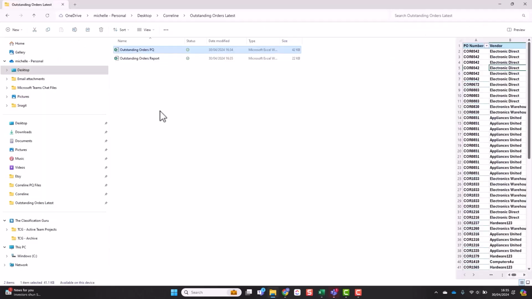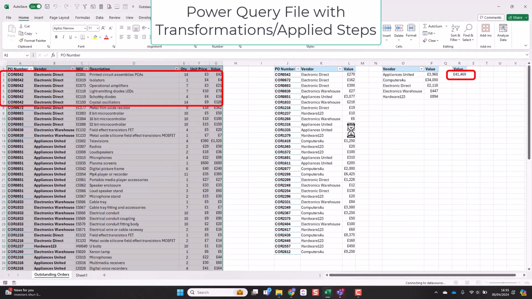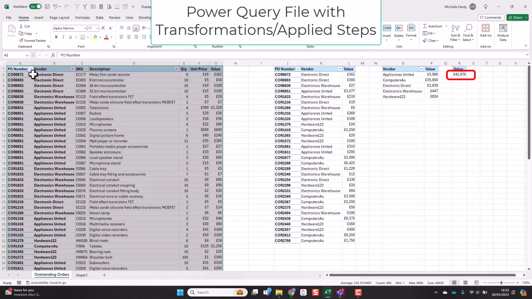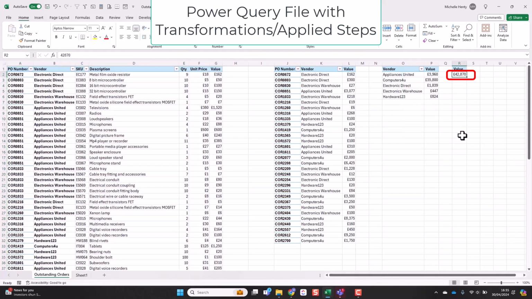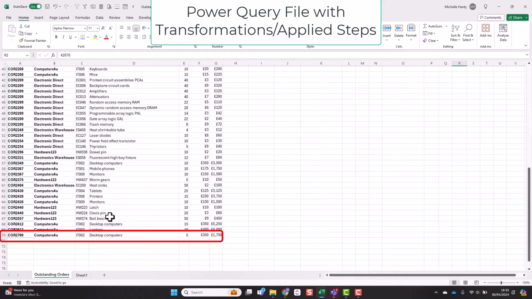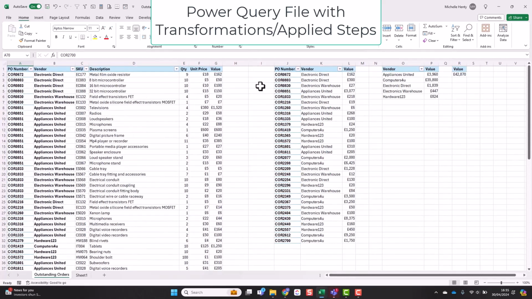Close this, and then when I open my Power Query file with all the transformations, it's just loading. So at the moment it does still say 41,542 there. So now 542 has disappeared. That's now up to 42,870. And there should be a new order there, 2,700. So that's just a real life example of how you can use Power Query.